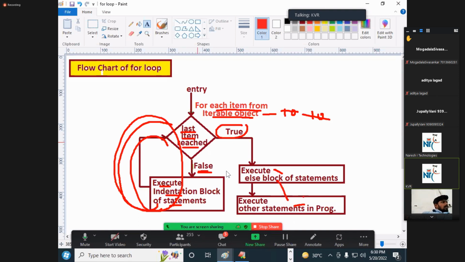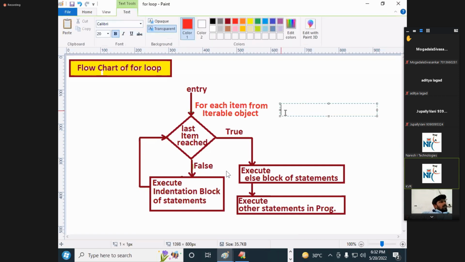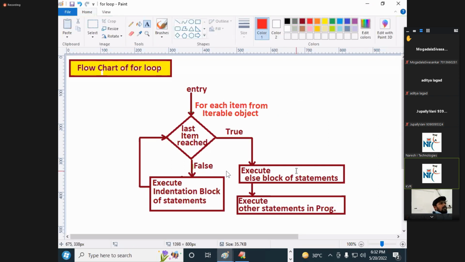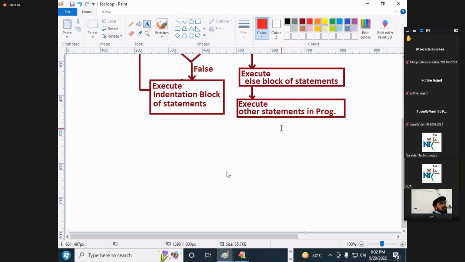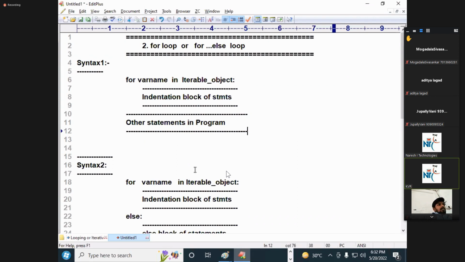This is the flow, actually. Is it understandable, students? Strictly speaking, this is executed the length of the iterable object times. If the length of the iterable object is 10, it will execute 10 times. The 11th time is the last item reached, and no more elements are available. At that time it comes to the else block of statements, and then the other statements will execute. So let us come to this program now, try to understand.